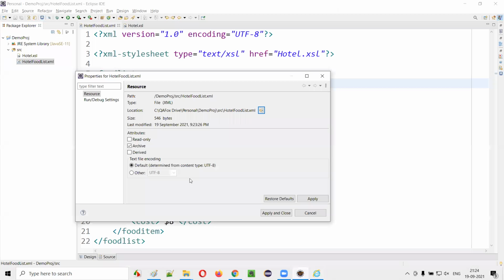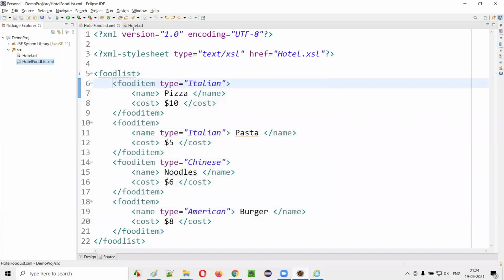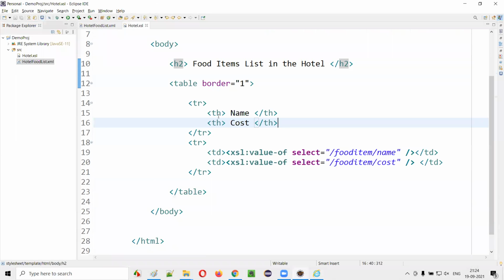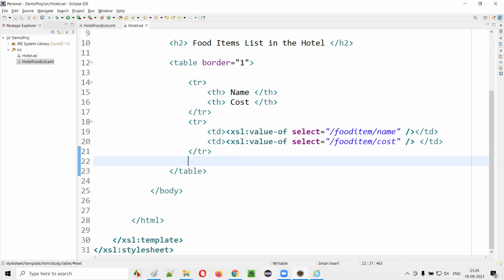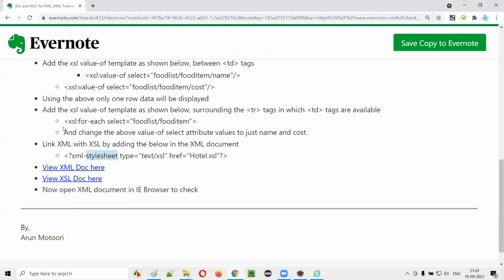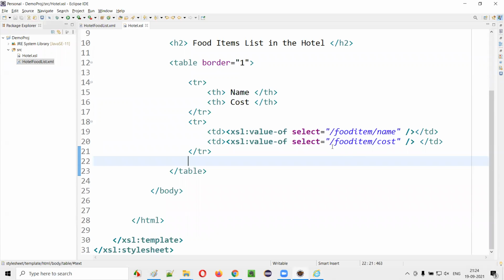You see, you got some content. Food item list, hotel, name and cost are there, but values are not coming. That means there is some problem in the XSL file. Let's go to the XSL file, guys, and see what the problem is. The table headings are coming fine, but these things are not coming. Let's cross check, guys. If I have made any mistake, xsl:value-of select is equal to, so maybe this XPath is not working properly.